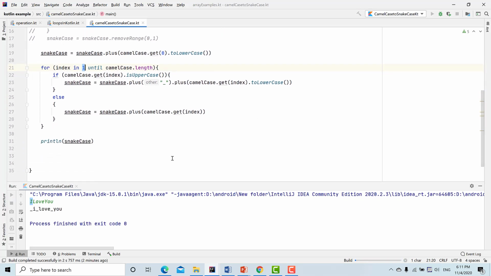Now let's see the output. If you see right now, I have I love you. Now let's see the output. Now you can see the magic, I love you, very clearly.